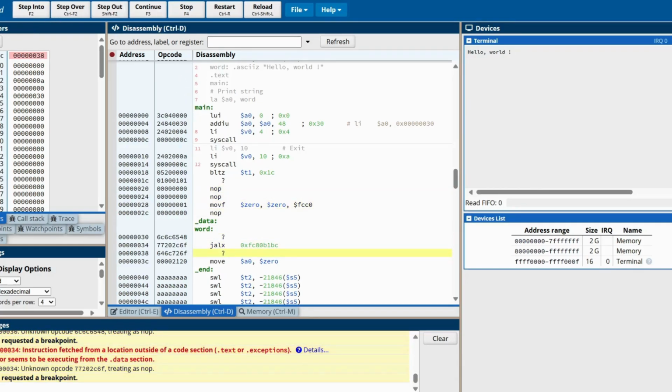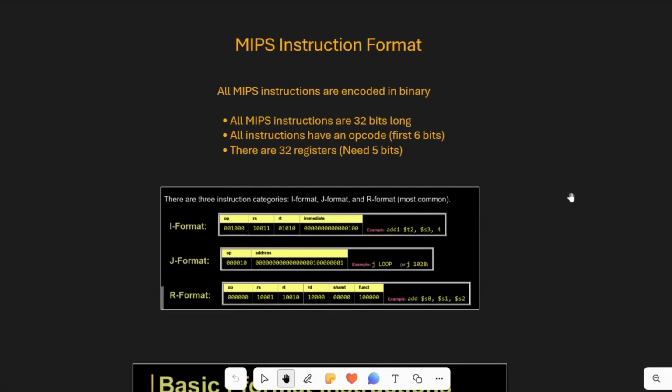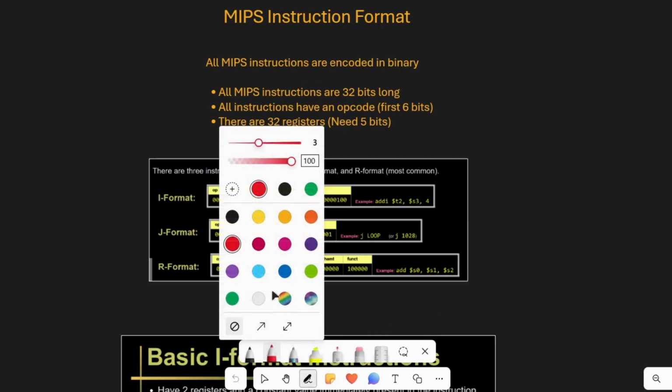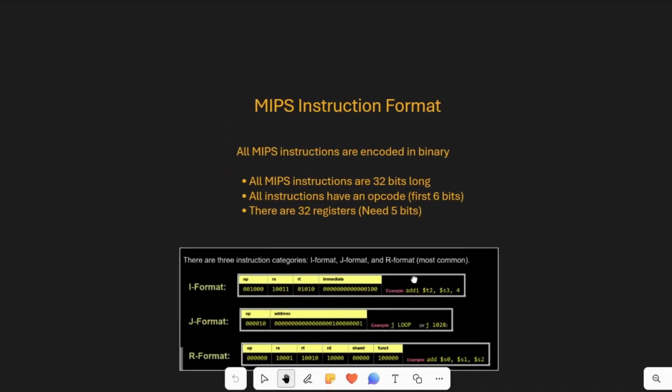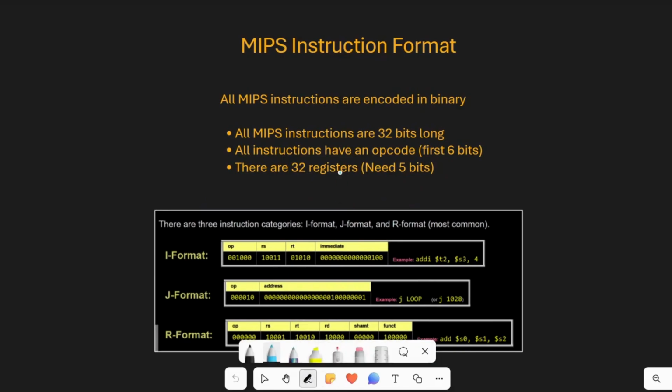So let's go to our today's lecture, which is MIPS instruction format. Let's discuss this. MIPS instruction format.